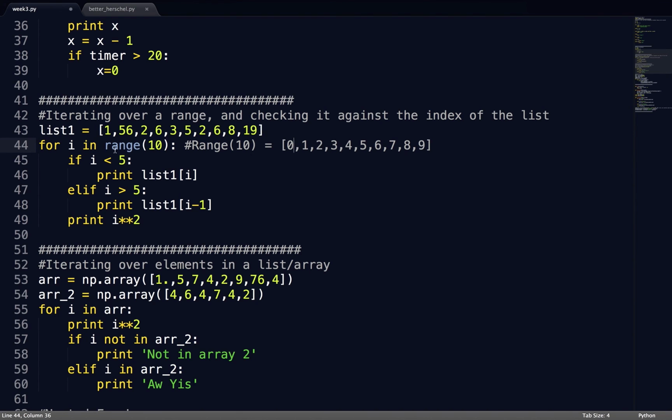Now eventually i is going to be greater than 5, and then it'll be printing list1 evaluated at i minus 1. So, if i is 6, for example, then it'll say, okay, i is 6, 6 is greater than 5, 6 minus 1 is 5, and it'll print list1 evaluated at 5. And then here it'll print i squared no matter what.